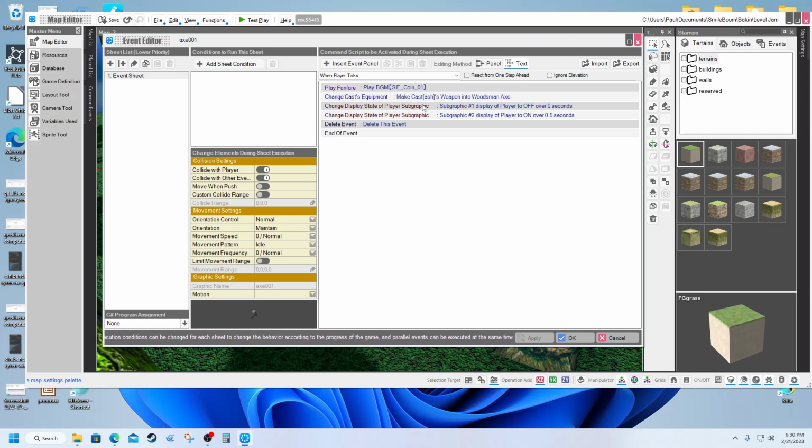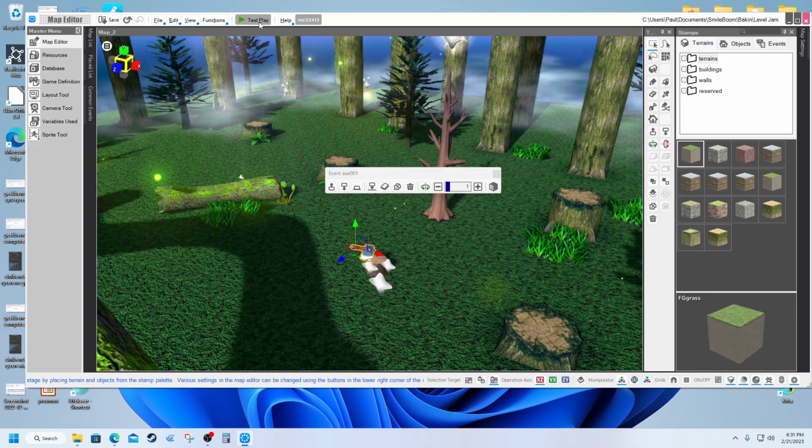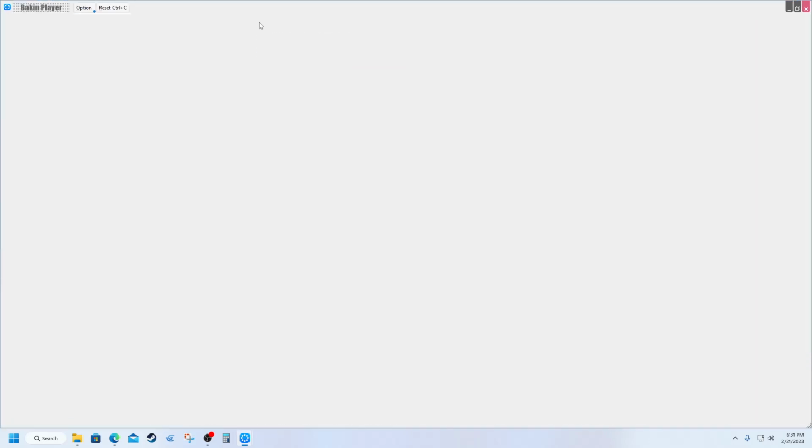Change the display state. Man, I'm not pronouncing that word correctly tonight. The display state of the player's subgraphic. So it turns number 1 off, so that's the lamp, and then it turns number 2 on, which is the axe, and the axe just kind of fades in. So it turns this off right away. Then half a second later brings the axe in. Then it deletes itself. Okay? So now we're going to jump in and I'm going to show you how that looks.